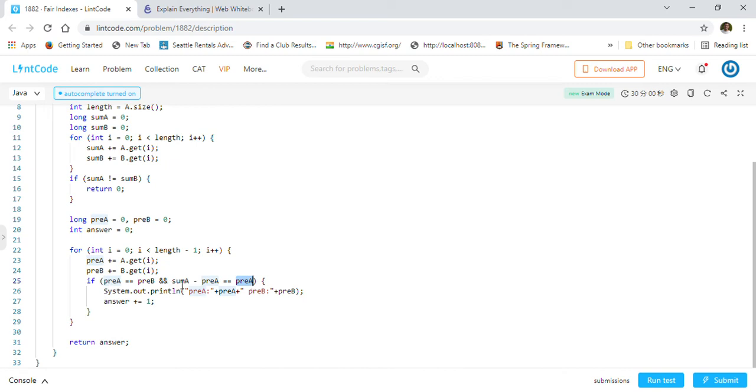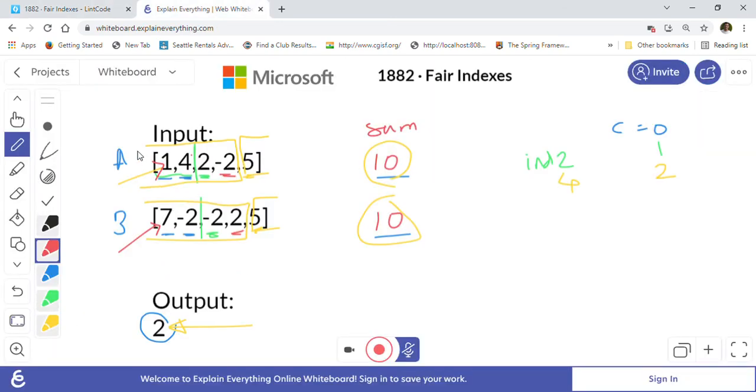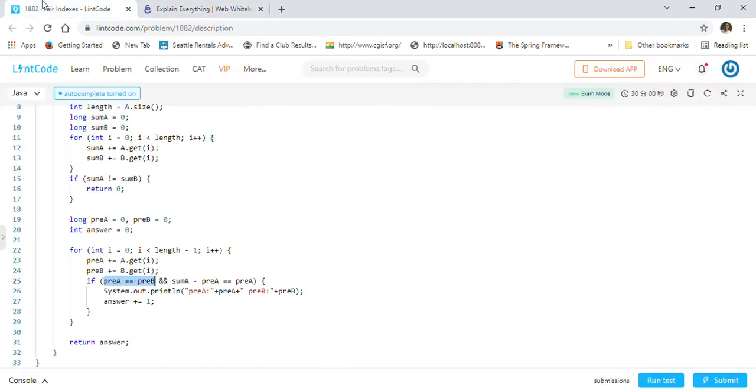Left side sum and right side sum should match basically, and pre A and pre B should also match basically, right? For A and B both arrays should match, correct? So for example, here also if you look, this is also 5 and this one is also 5. So we are checking both points basically, right, when we are dividing the array.